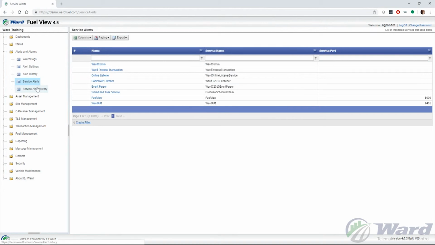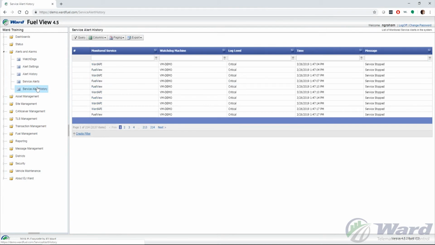The last one that we have is the service alerts history, and this is showing when the services stop. It doesn't matter if it's going out to somebody or not. It's always going to show if a service stops for whatever reason. This could be that we have an update to FieldView itself, so when you update FieldView, you have to stop all the services, update everything, and then start them all again. So we might have had an update around this time.